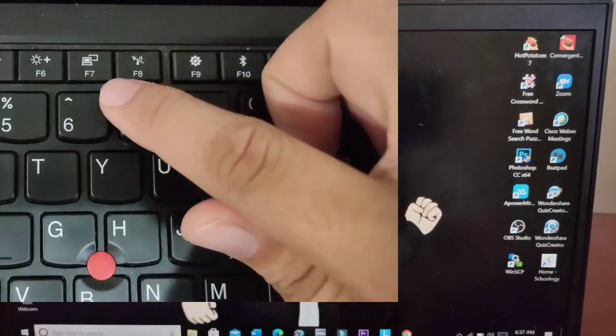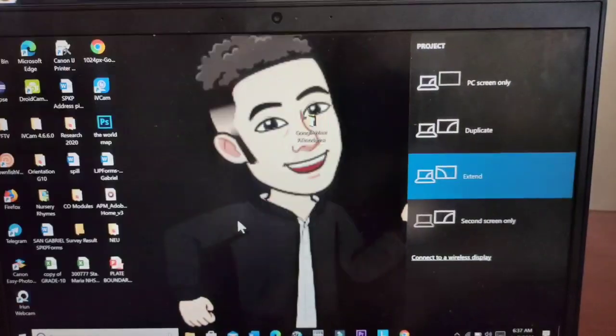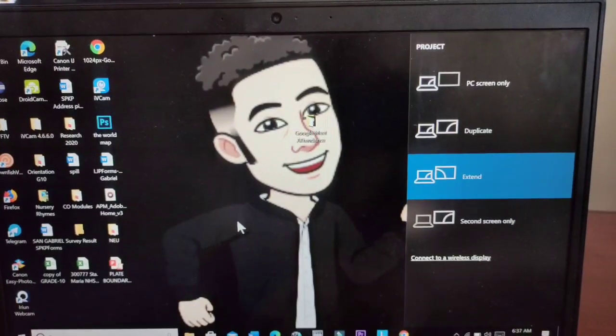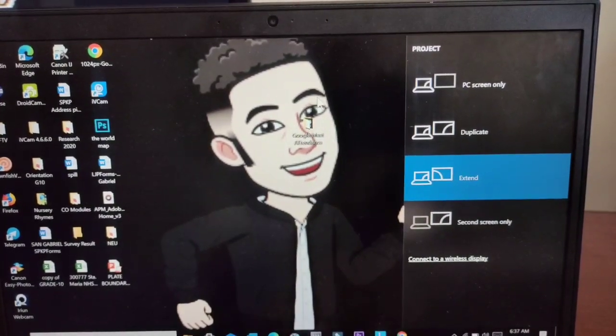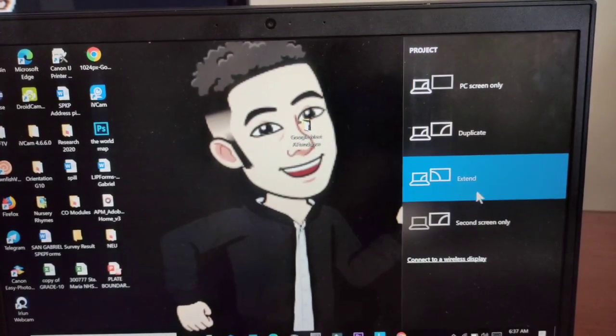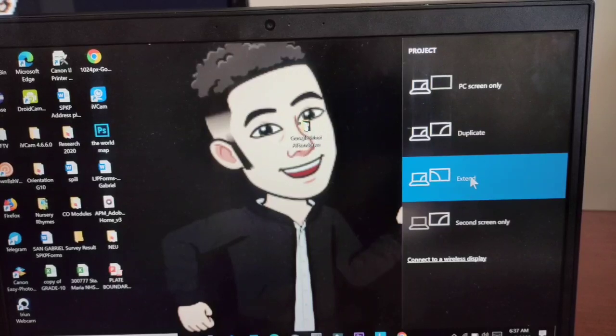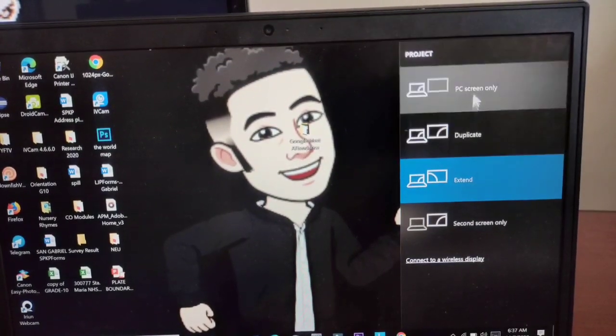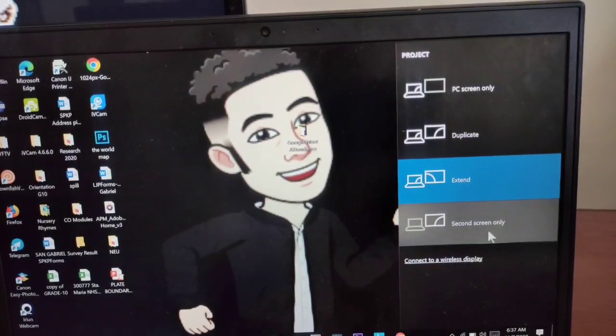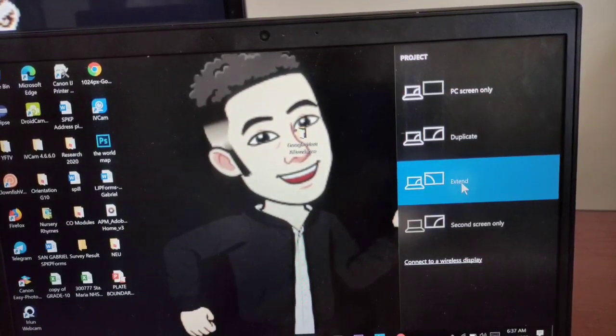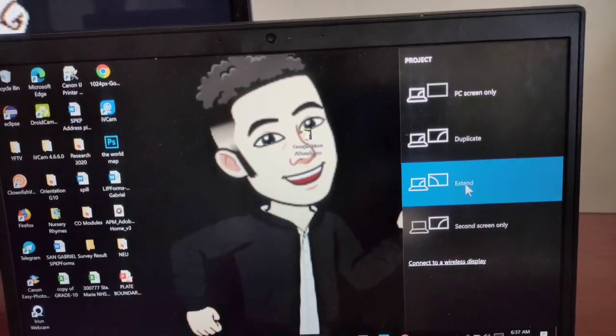Or if it is not yet connected, you may press F7 in your keyboard or any other shortcuts in your keyboard that will show the extend. So here you can see extend here, or duplicate, or the PC screen only, or the second screen only here. So we will choose extend here.